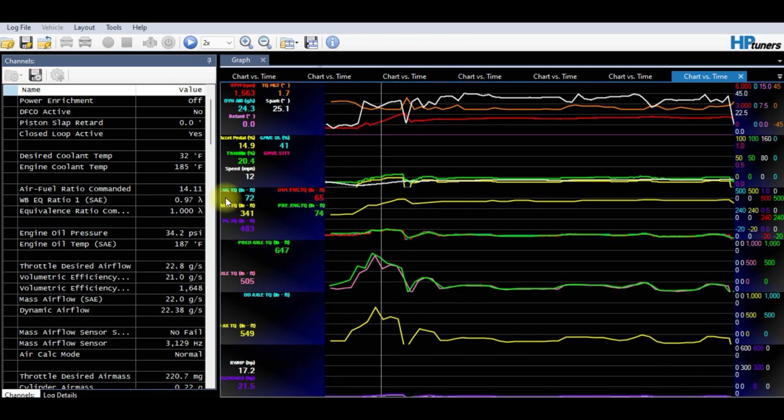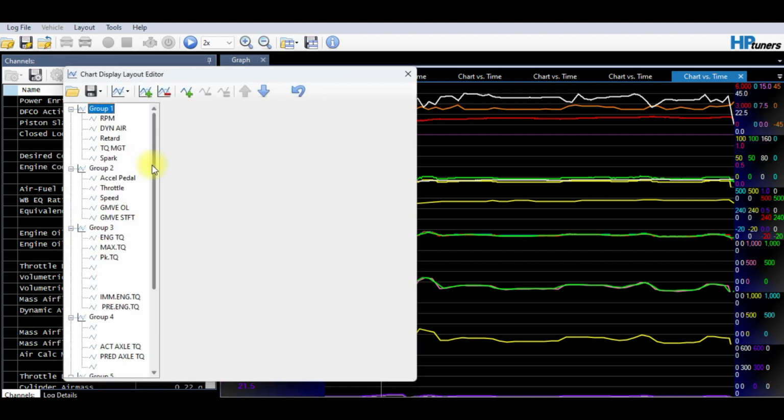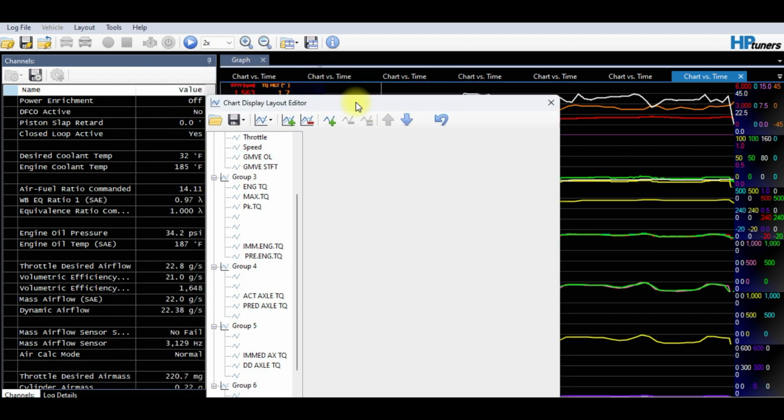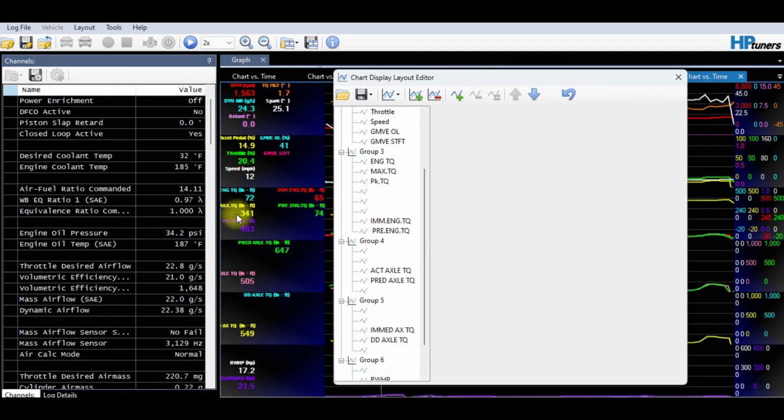So let's say that you don't like not being able to see the full word, or this channel is mixed in with this channel. What you can do is right click and go to chart layout for whichever one you want to do. For this one, we'll adjust this area right here. So you go to your charts layout. We'll move this over here so we can see what we're doing in this box. We're looking at engine torque, max torque, peak torque.